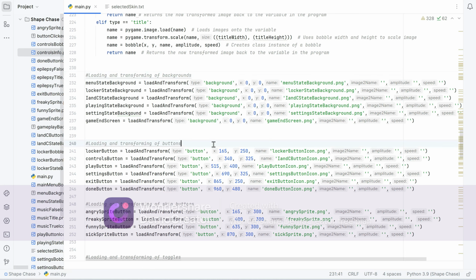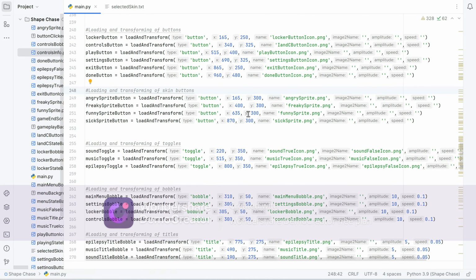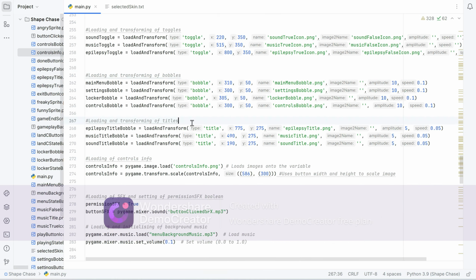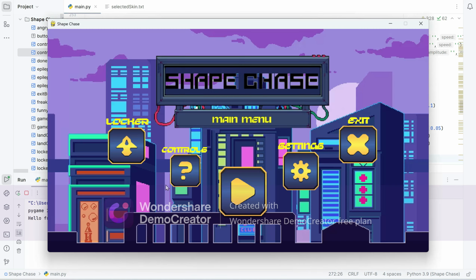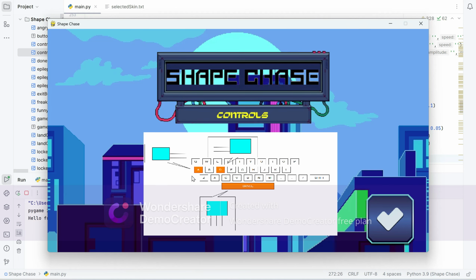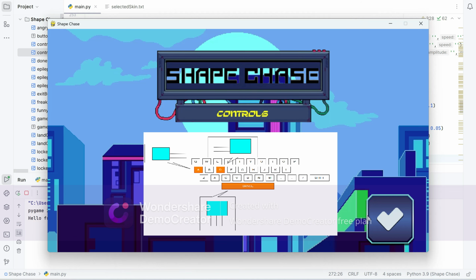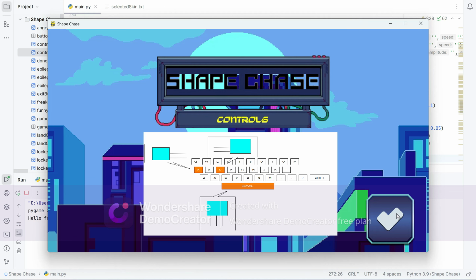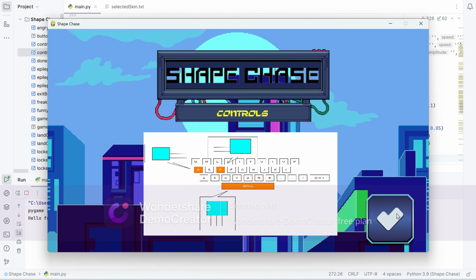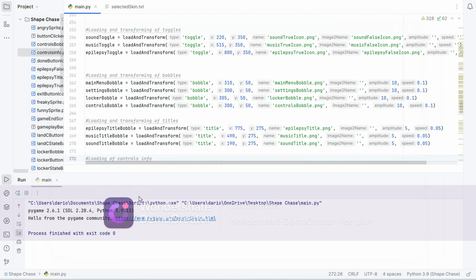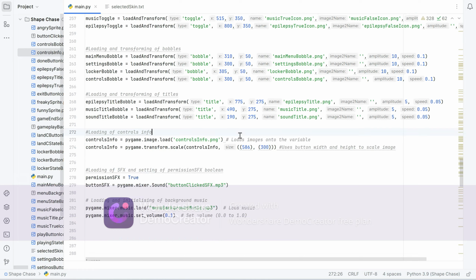Here I create my background. Here I create my buttons. Here I create the skin buttons, toggles, bubbles, titles. And yeah, this is the only thing that doesn't go through that because it's the controls info, which is this file here. It's the only thing that doesn't go through load and transform because it's just its own unique size. Everything in the load and transform needs its own size, and I was just thinking, it's not worth putting another if statement in that function for no reason. There's no point.